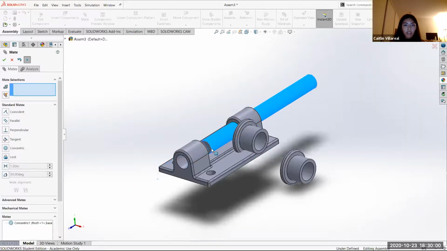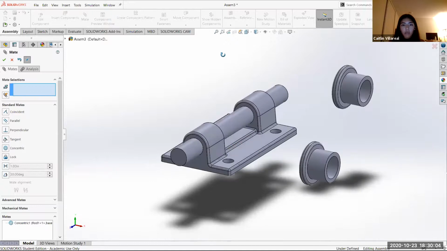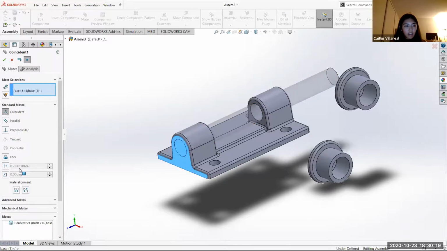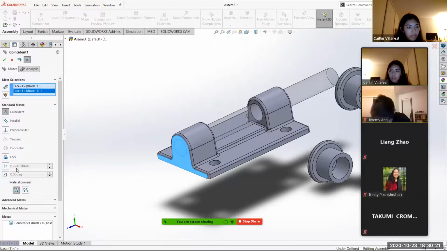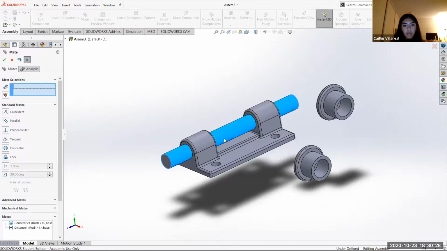And now we can freely move it around, but I kind of want it to be in the middle of this part. So we know that the base is about 100 millimeters long and the rod is about 150. So basic math, we want 25 poking out on each side. So we can use a distance mate between these 2 faces. So I'm going to select this one and set it to 25 millimeters. And that should lock it in place.